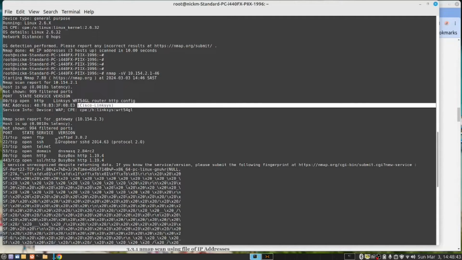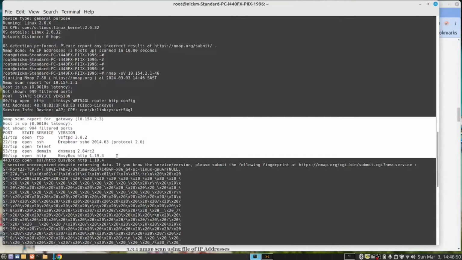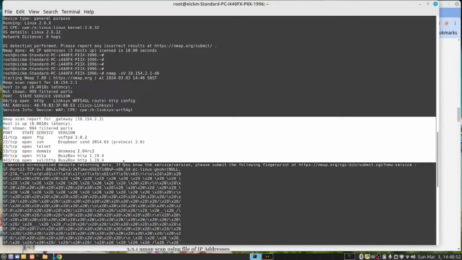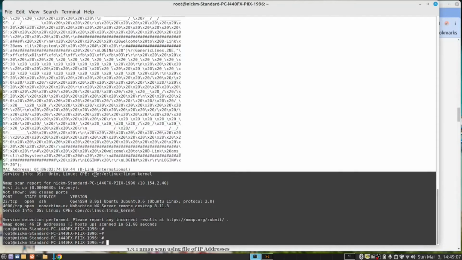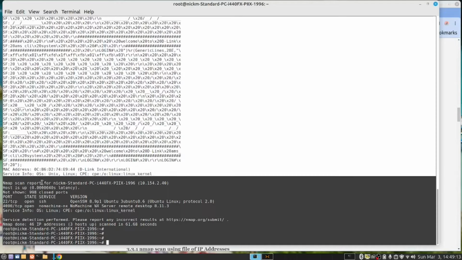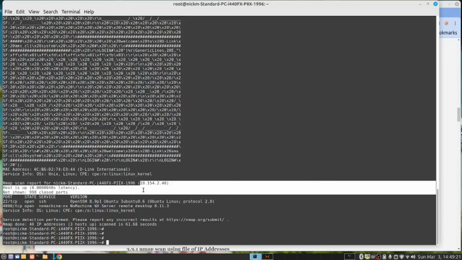For the second router, we have a lot more information. And it's identified that it's a D-Link. That's also correct. And it's even given us the information on the kernel that it's running Linux. And then finally, for the machine that we were testing, our Linux machine, Mint Linux machine.